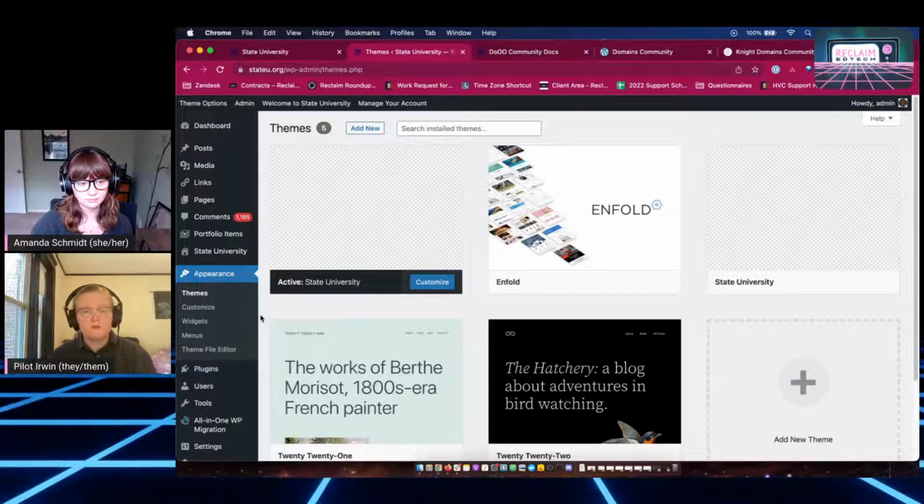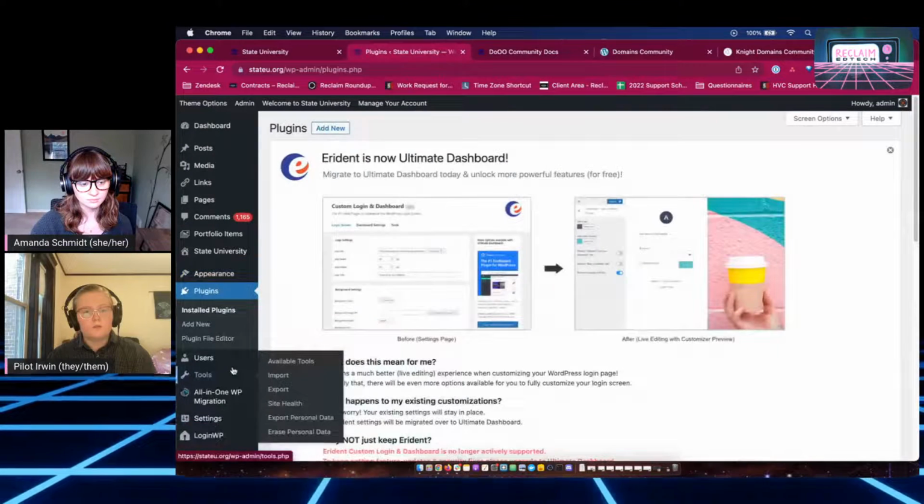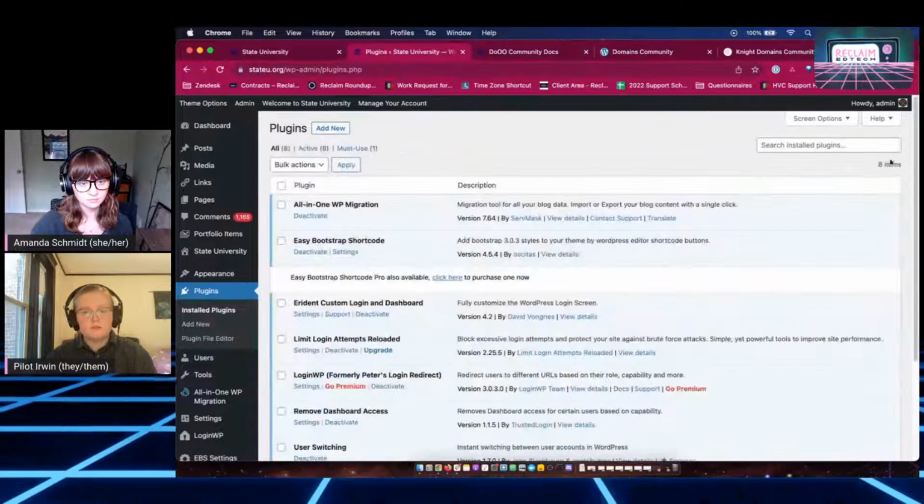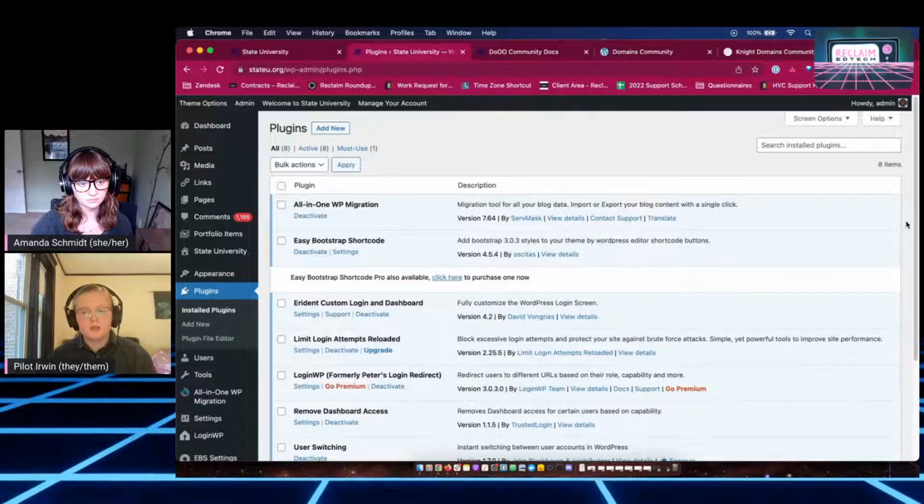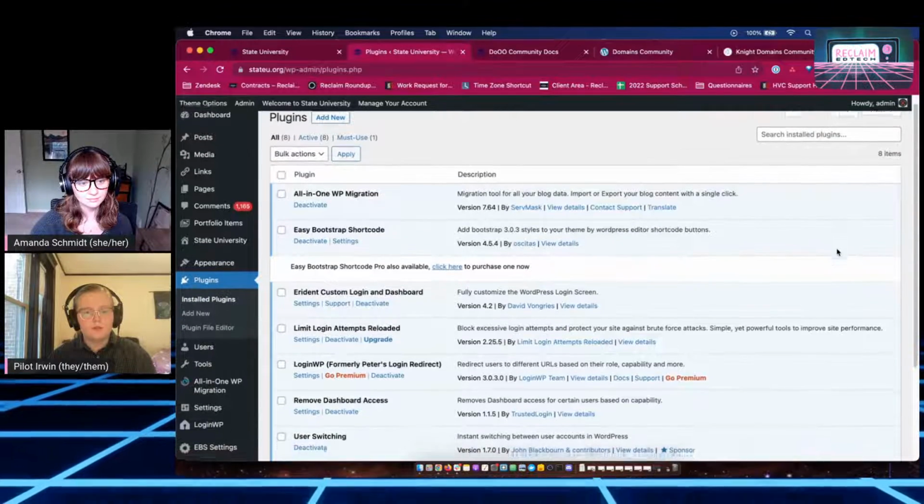That's about it for appearance, customization, themes like that. And so next we're going to hop into plugins. This is where we just talk about a lot of the things that keep the engine running. We have these plugins active.